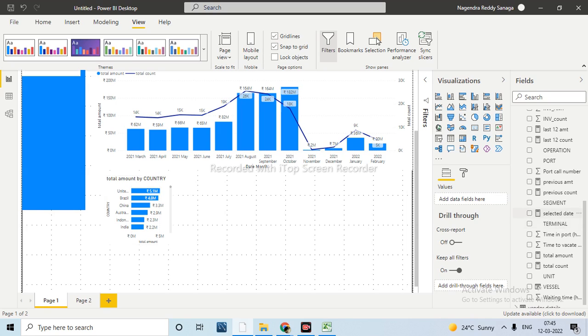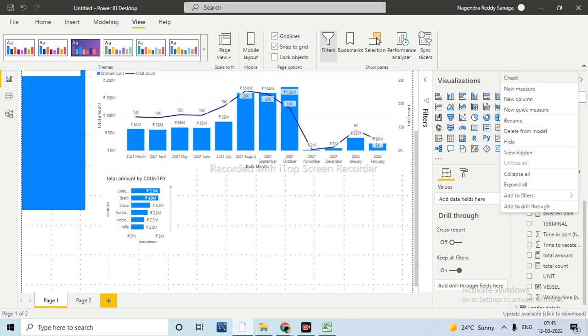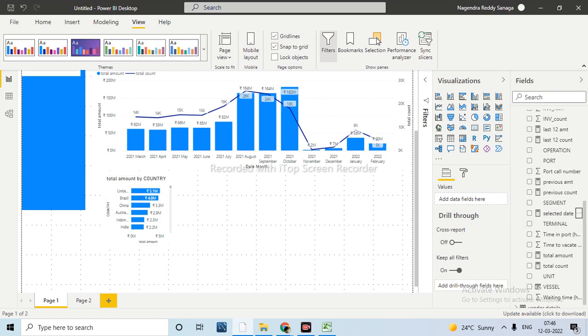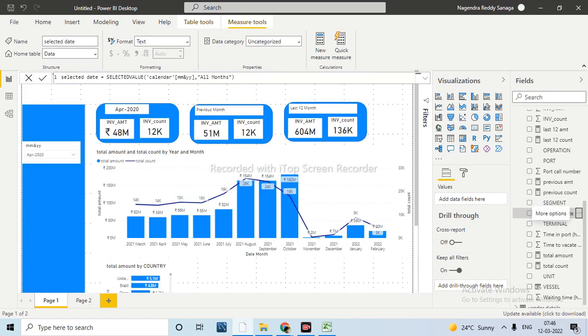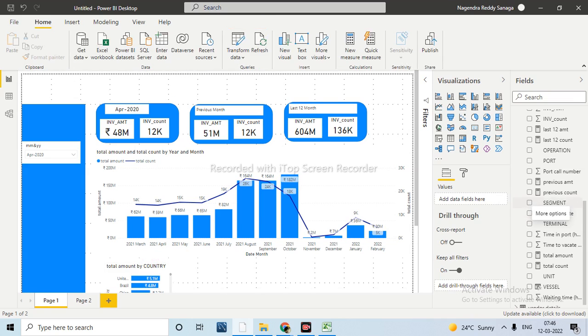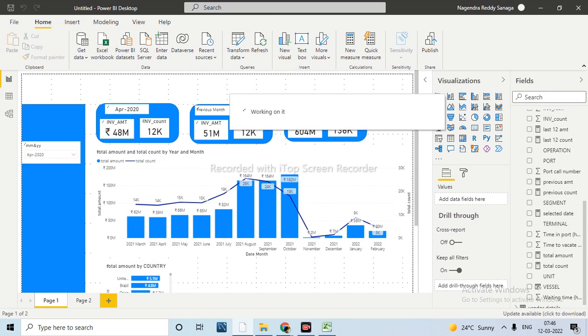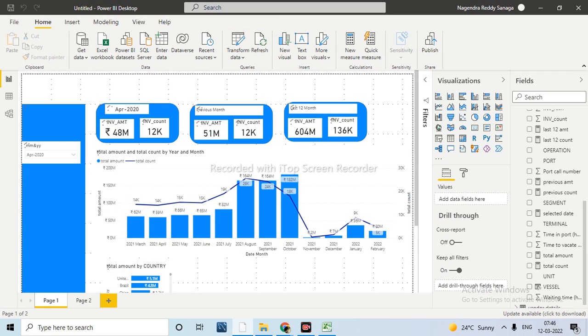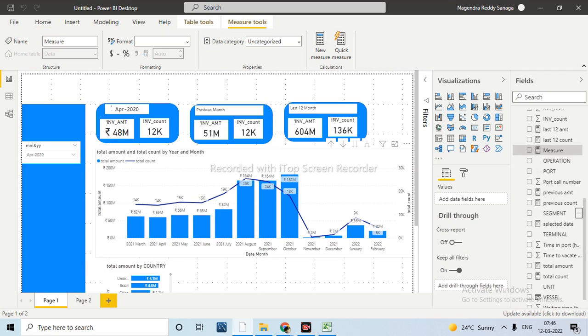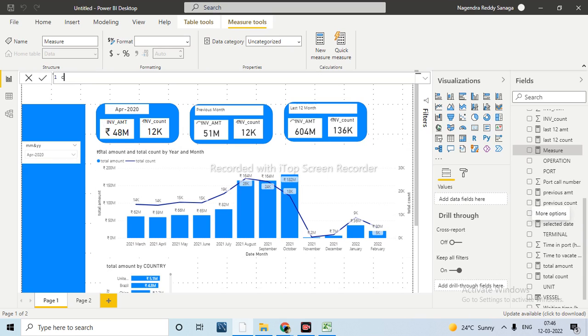I am creating one more measure. With the selected date only we need to do it, because even here we are passing this information to here. Now let me create a new measure. This is the country visual, so let me take the measure name as country title. Anyway, that will not be visible to the end user. Here, my country title I am giving that.